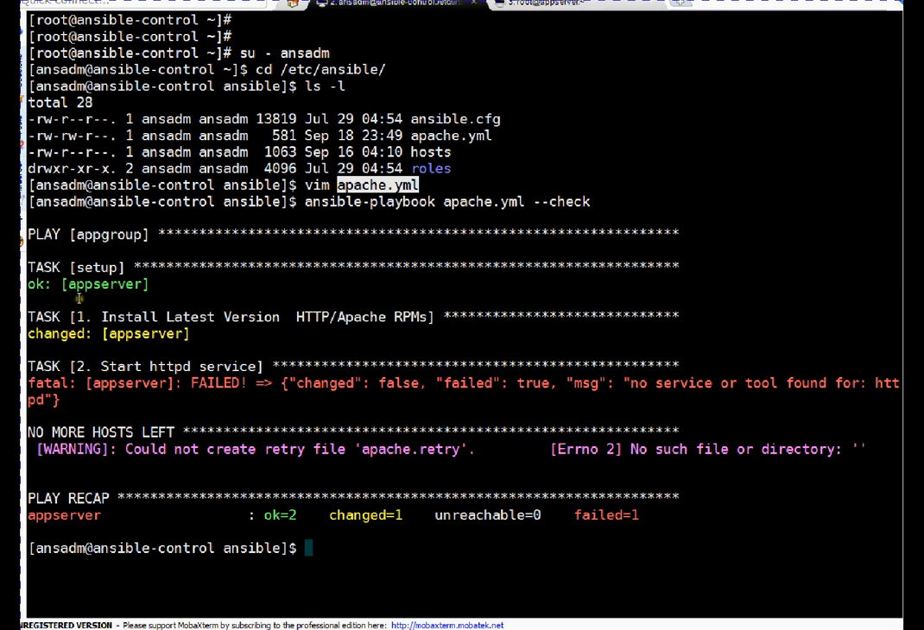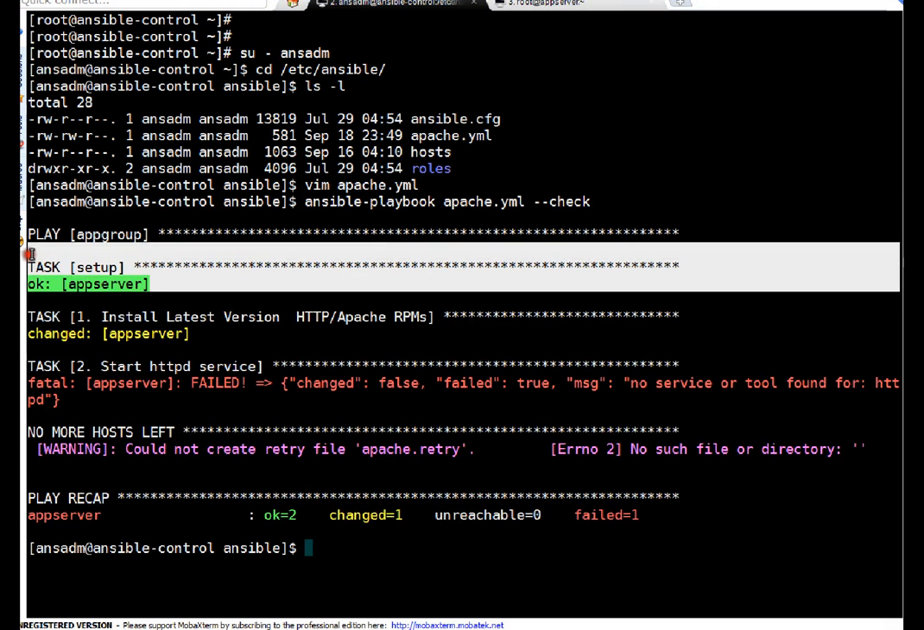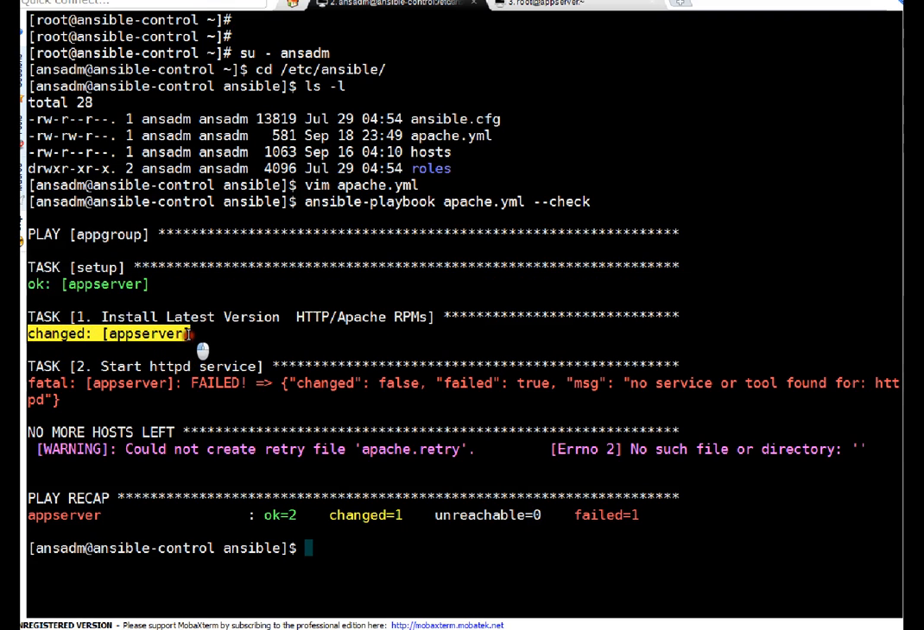If you see on screen, this is the default task, which is the setup task, setting up this playbook to be executed on the remote server. These are the tasks mentioned in my playbook. Here it says changed, app server. It means when we run this playbook in an actual scenario, it will install or change something on the remote server. Changed means it will install the RPM. By default, it is not there.